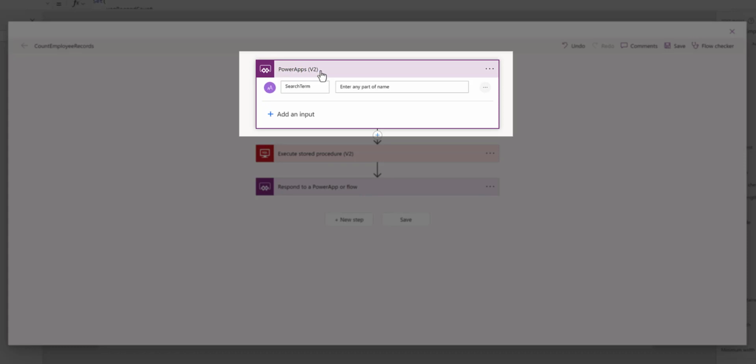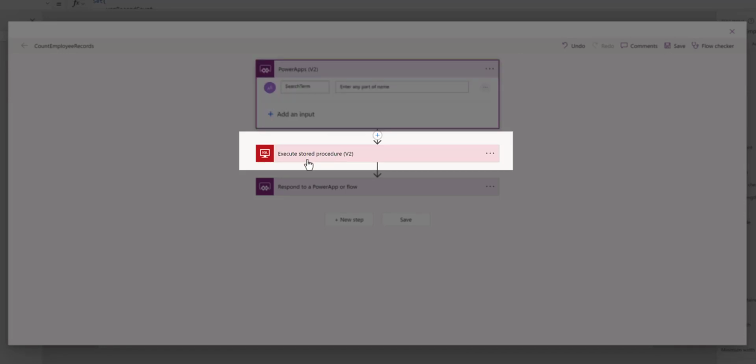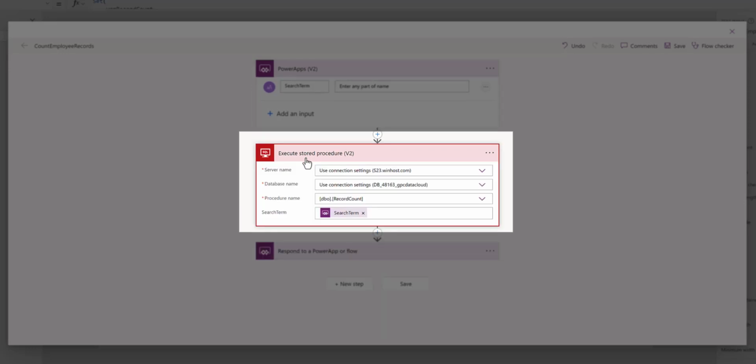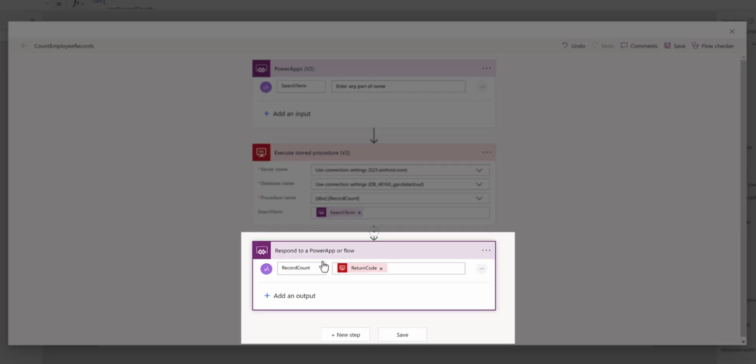We are using the PowerApps v2 connector. We add one input, which is the search term, and again, as I just pointed out, that comes from the search box on our screen. It invokes a stored procedure in SQL Server. This procedure name is dbo.RecordCount, and we pass to that stored procedure our search term, which we collected in step 1. In step 3, we send back the return code, which is the record count.